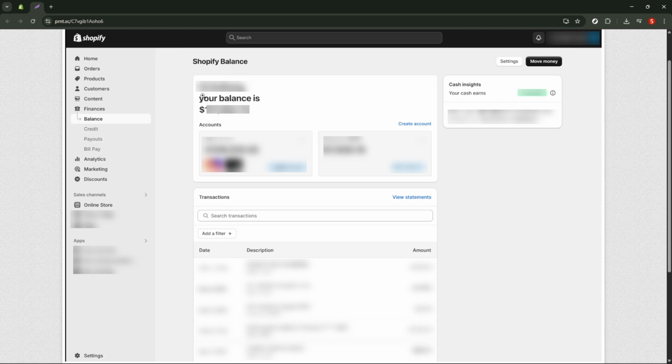Front and center, check your available balance. That's what you can spend right now with your card or use for transfers. You'll also see pending amounts, which are funds on their way from recent sales but not yet cleared, and any holds or reserves if Shopify is temporarily reviewing transactions.